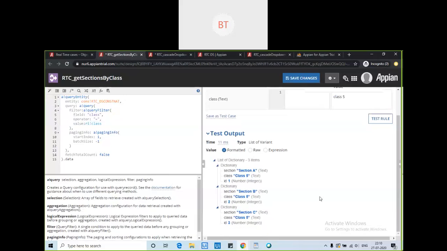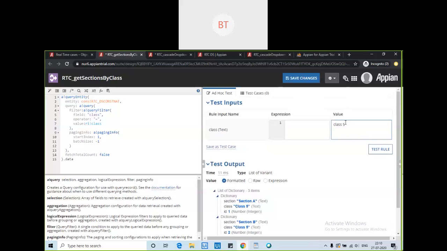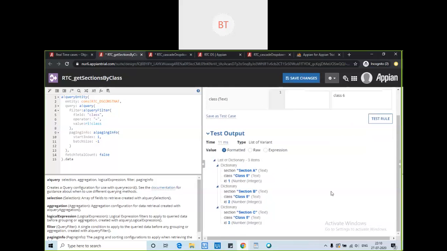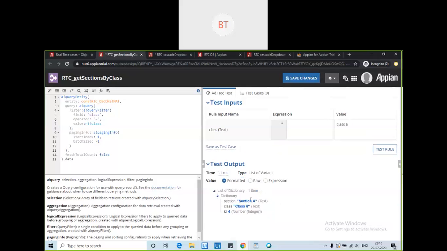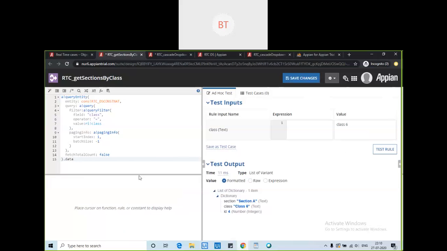So see, it's giving three sections, right? Section A, section B, and section C. Same way, if we want to see how class 6 gives us, it will only give one section, that is section A, right? So now we can filter the output of the sections based upon our class input. So our expression is done.